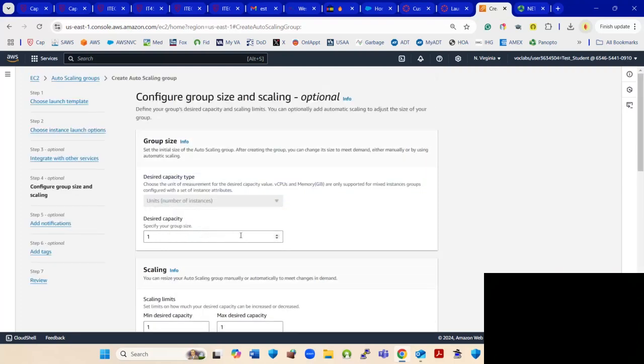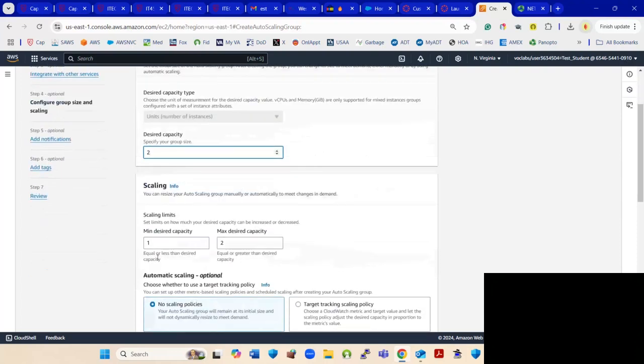Okay, for desired capacity, how many EC2 instances do we desire? We want 2. We want 1 in a public subnet 1, availability zone 1, and 1 in the other public subnet and availability zone 2. Scaling limits, right? We want a minimum of 2. So at a minimum, right, for whatever reason, we always want 2 instances available. The max that we desired is 4.